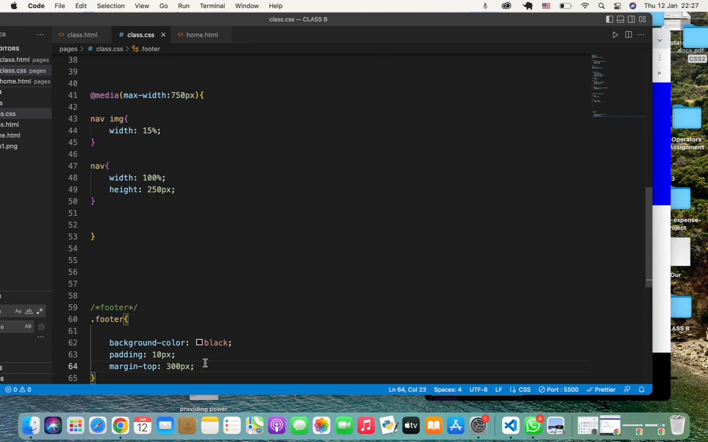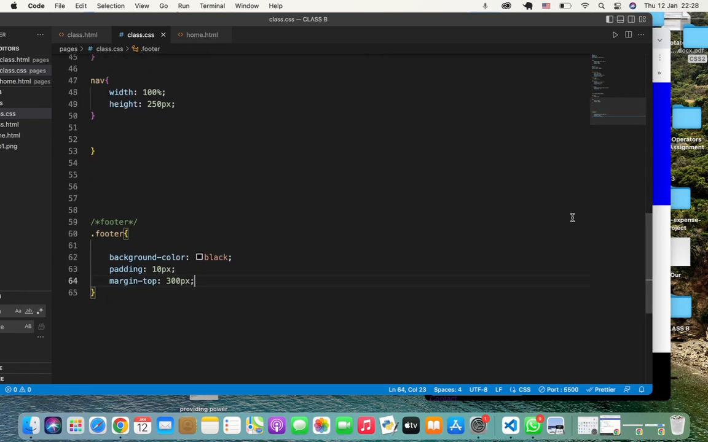Is that the container fluid? Yes, that is the container fluid. What did you say I should remove? Can you remove the container fluid? Let's see how the footer will look like. Okay, now, right?